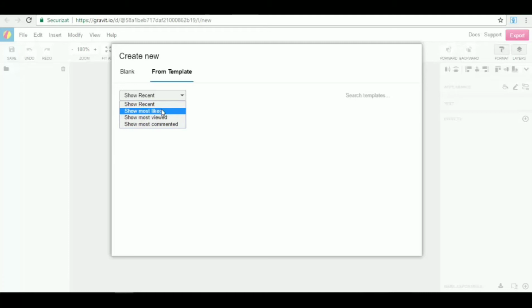For example, I will filter the templates and show the most liked ones, and bear with me for a couple of seconds, because you will wait for a couple of seconds, even up to a minute, for all the templates to load. Okay, there are a lot of templates for different categories, and it takes a while for them to load. Now if you are not patient enough, you can just create a design from zero, from scratch. So there's no problem in doing that.